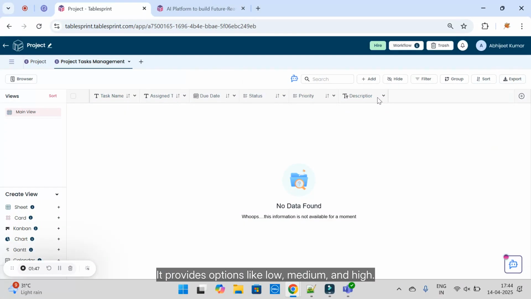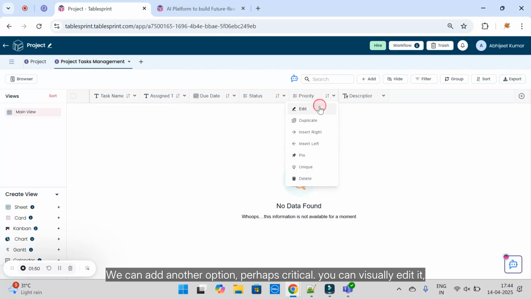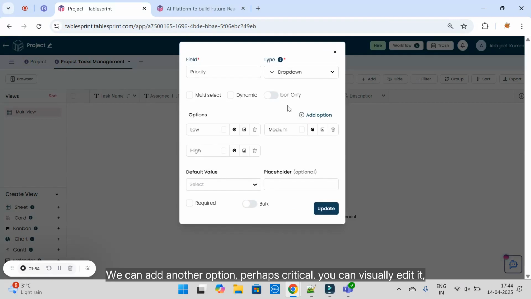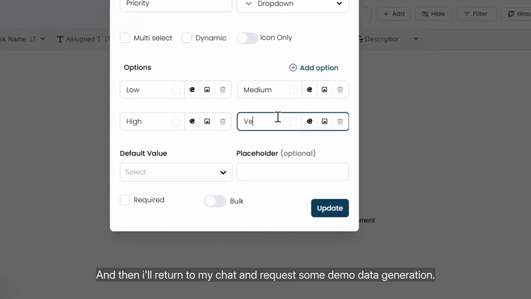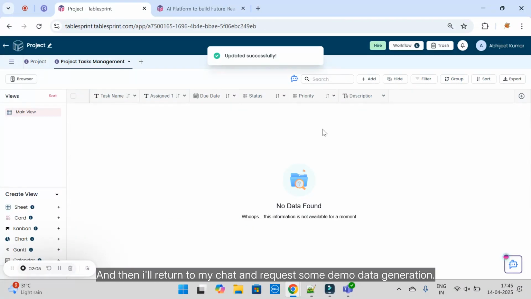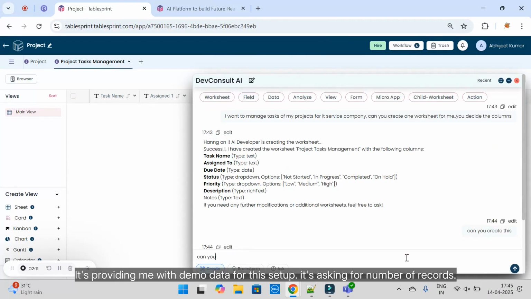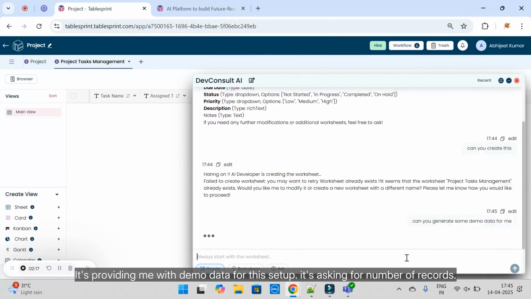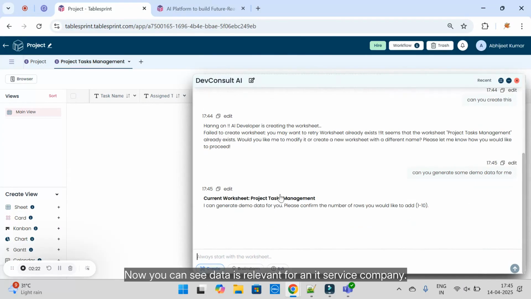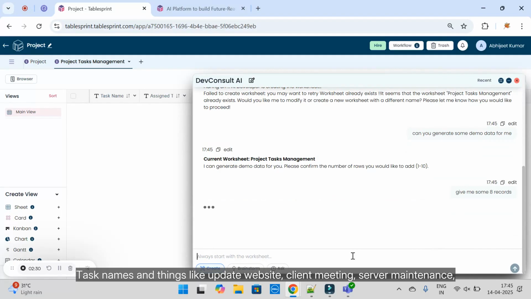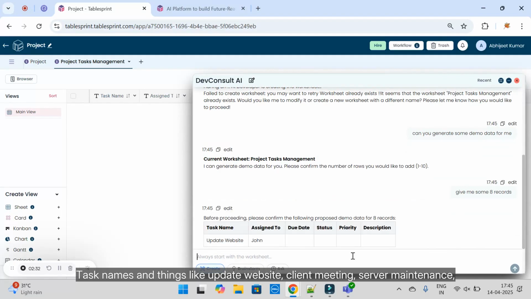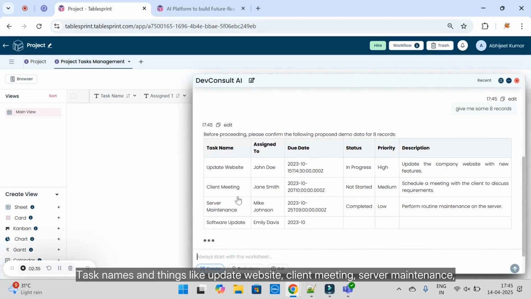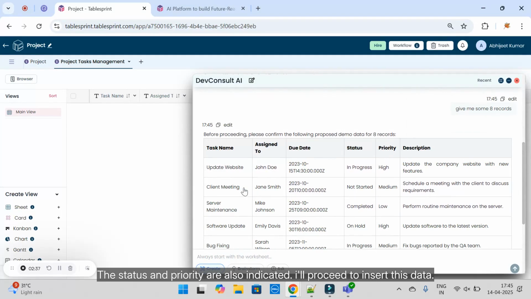Now, regarding priority, it provides options like low, medium, and high. We can add another option, perhaps critical. You can visually edit it, and then I'll return to my chat and request some demo data generation. It's providing me with demo data for this setup. It's asking for the number of records. Now you can see the data is relevant for an IT service company.